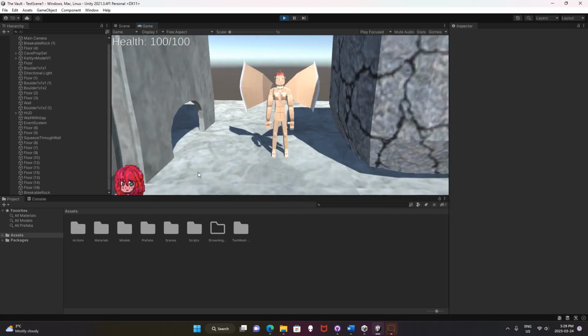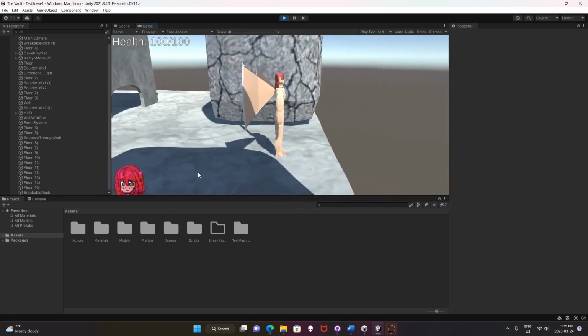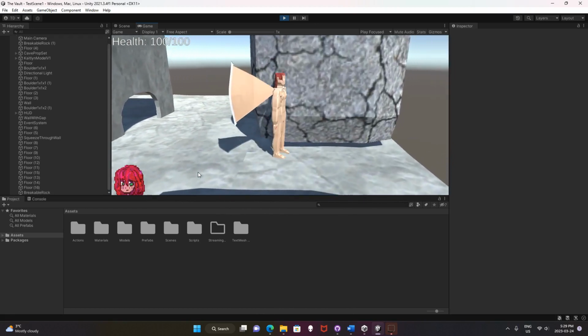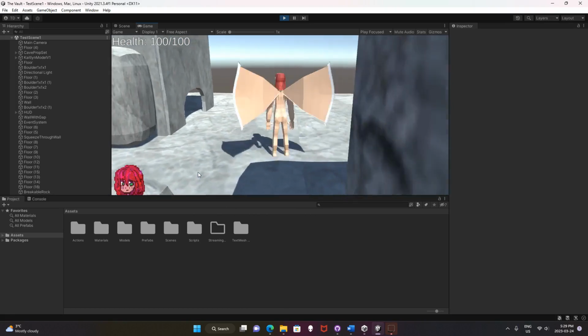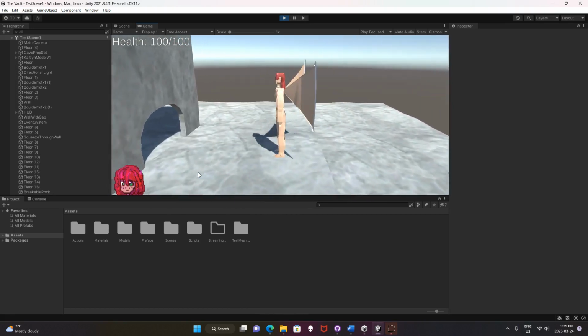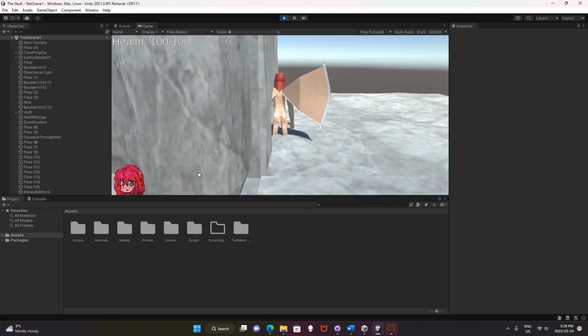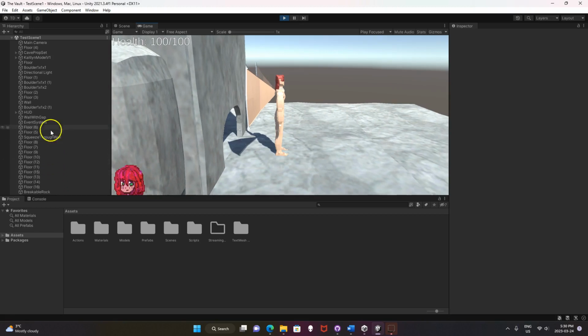But yeah, if I were to press Z, she moves fast and stuff. And if I press X, she can break this rock into bits. Bye bye! Okay, yes, I do admit it.